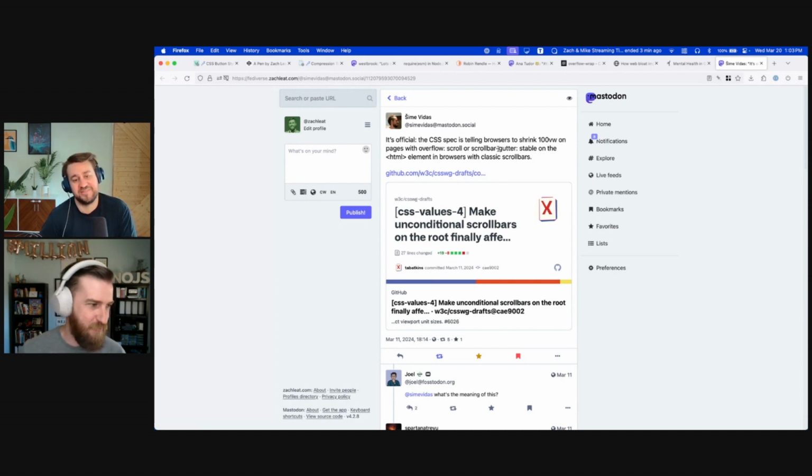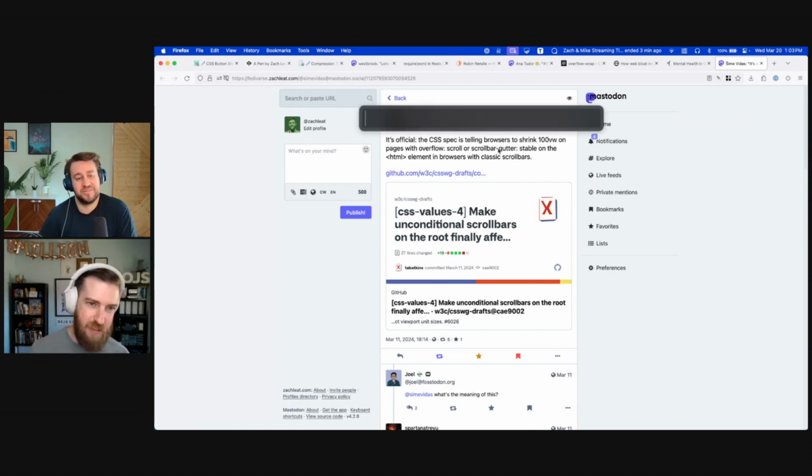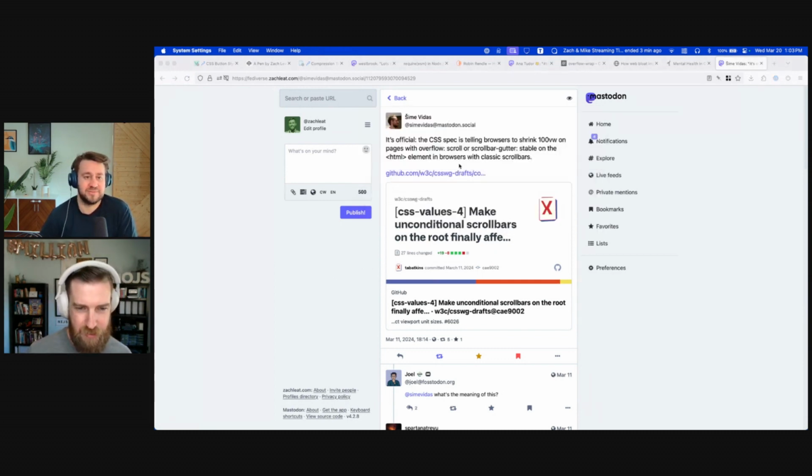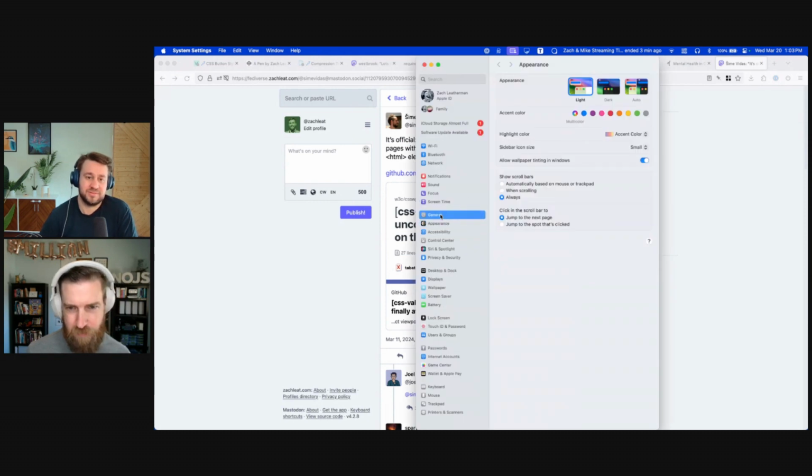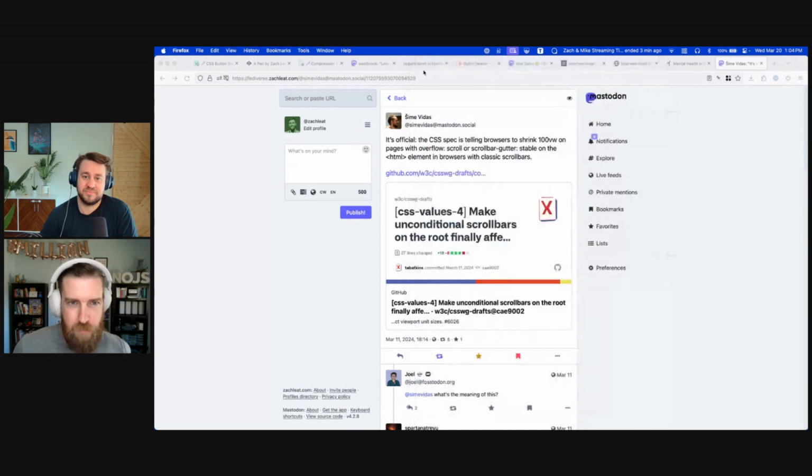If you go to your system settings, there's the option right there: Show scroll bars, always. I think the default is automatically based on mouse or trackpad. But I use always because it shows CSS bugs.